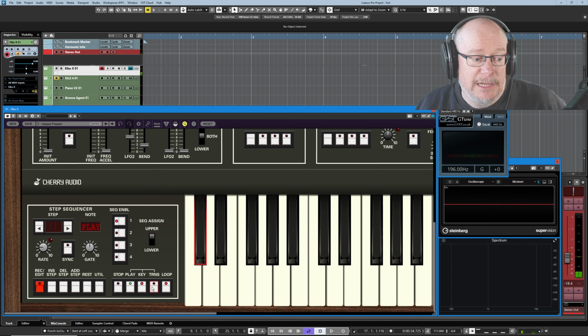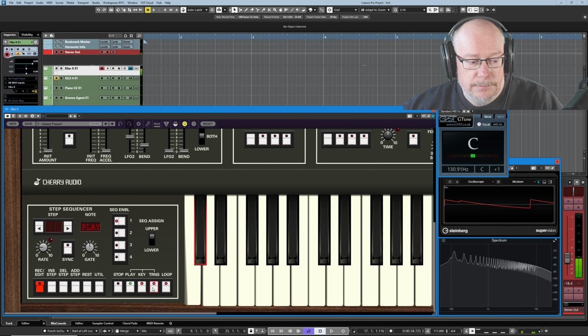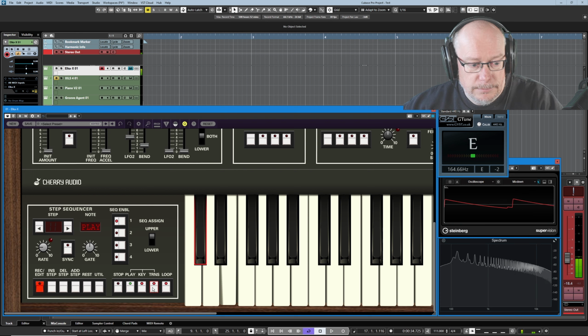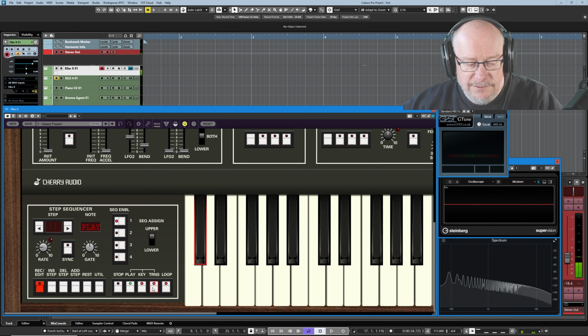However, if I engage transpose mode, now it does matter. The keyboard is fundamentally based in C1, which is this note here. But if I play any other note on the keyboard, it's going to transpose the entire sequence. I'll play an E, F.